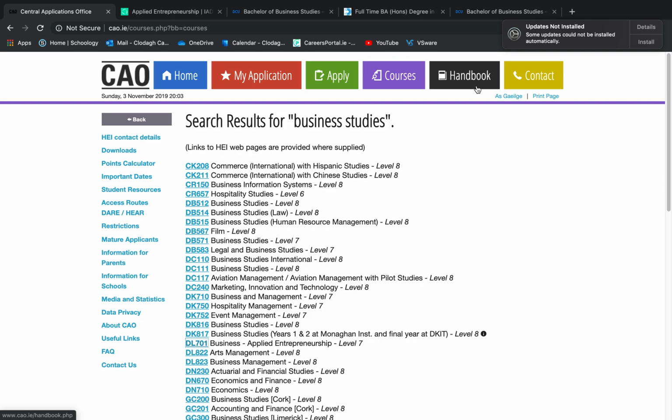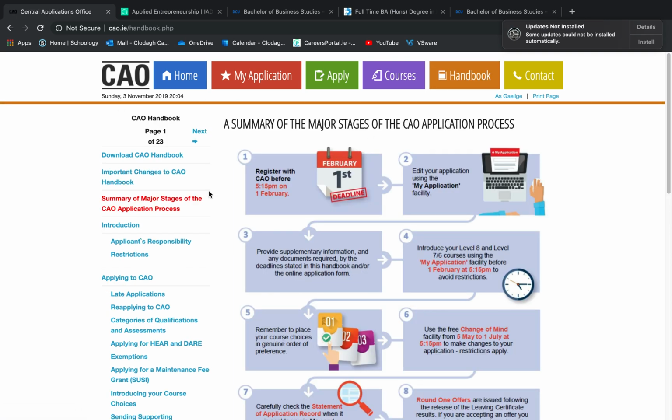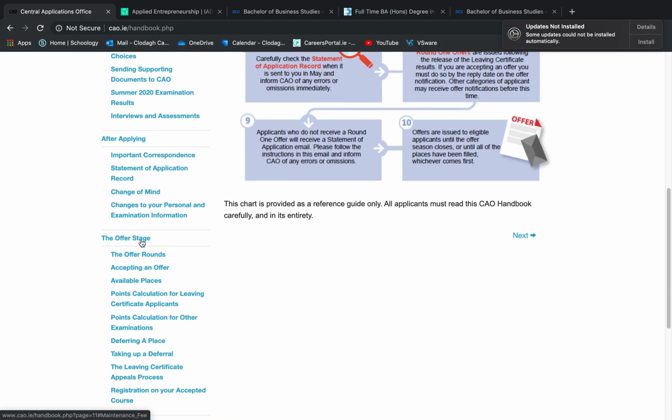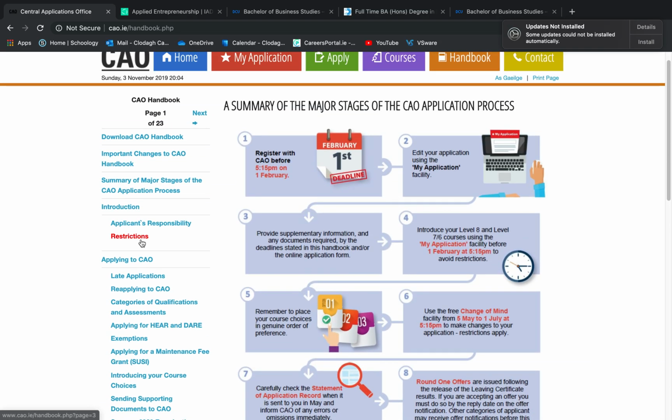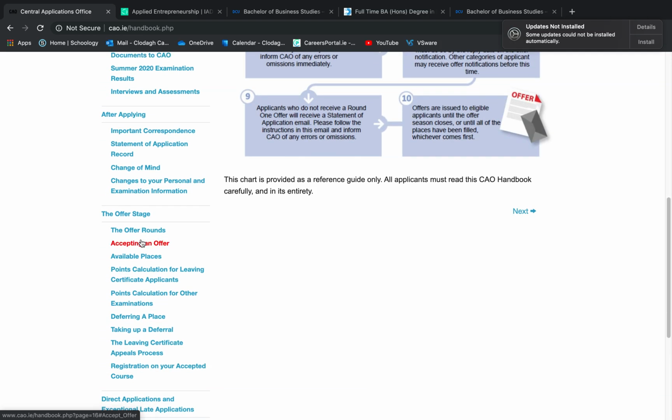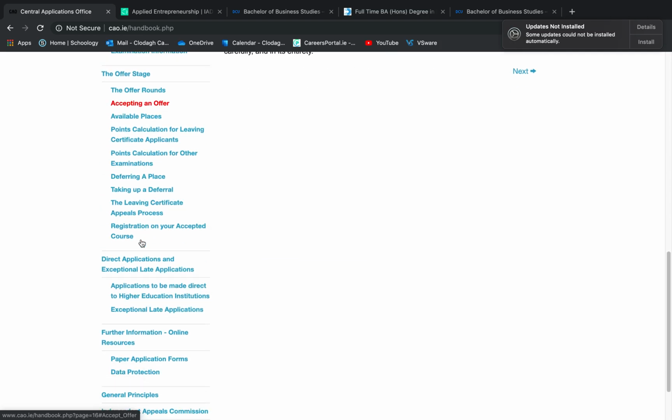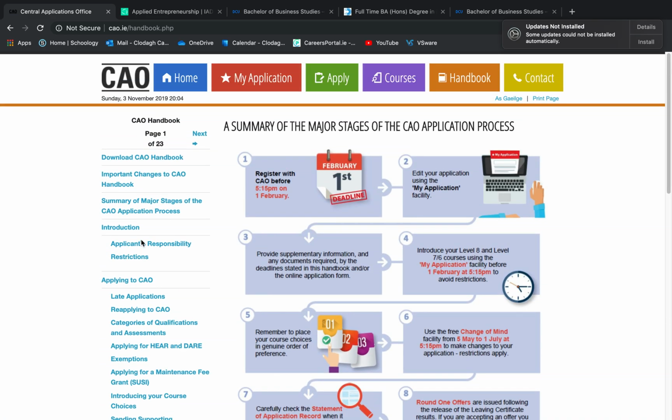At this stage, all students have received their handbook, their CAO handbook, which is literally a hard copy book filled with the course codes and the course names of all the colleges in Ireland. But if you prefer an online version of this handbook, all 23 pages of it you can use on this website here. And it goes through everything from how to apply to how do the offers work and all that kind of thing. So it's all there for you.